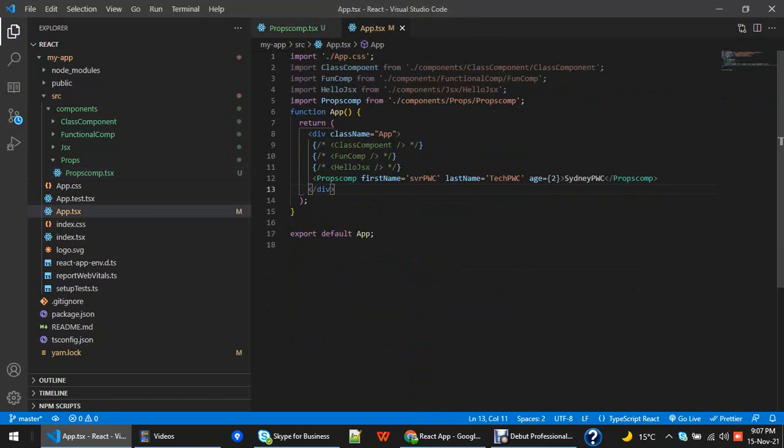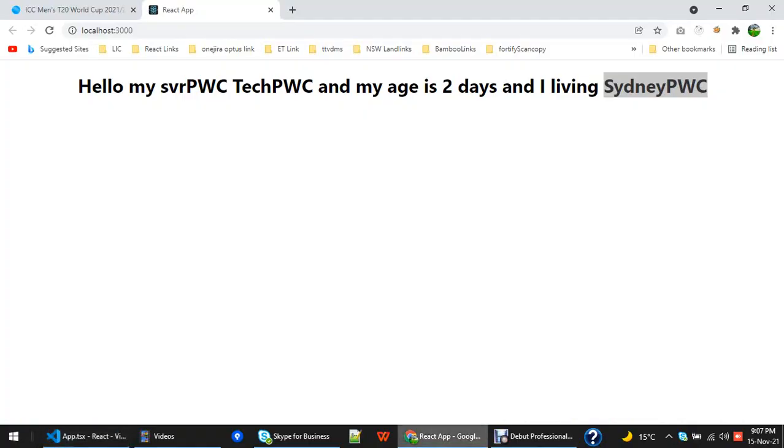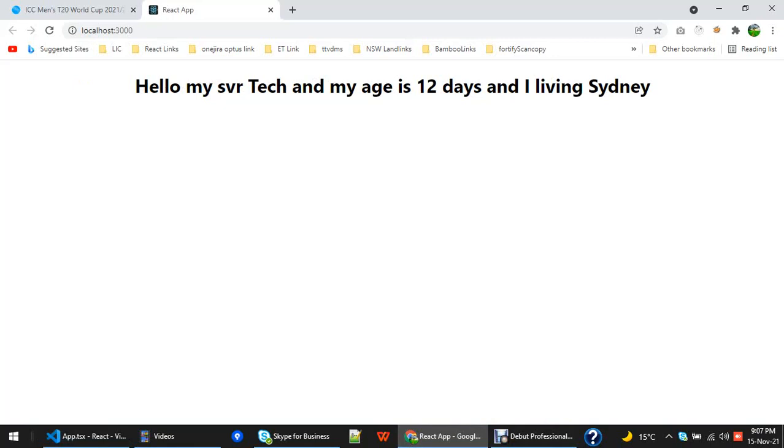I just want to change it as usual, like in the previous one. I'm going to remove the PWS, and I want to remove the PWS. Save it. Okay, fine. Rather than 2, I want to keep it at 12. Okay, so we'll see what's going to happen. See, everything is working as expected.